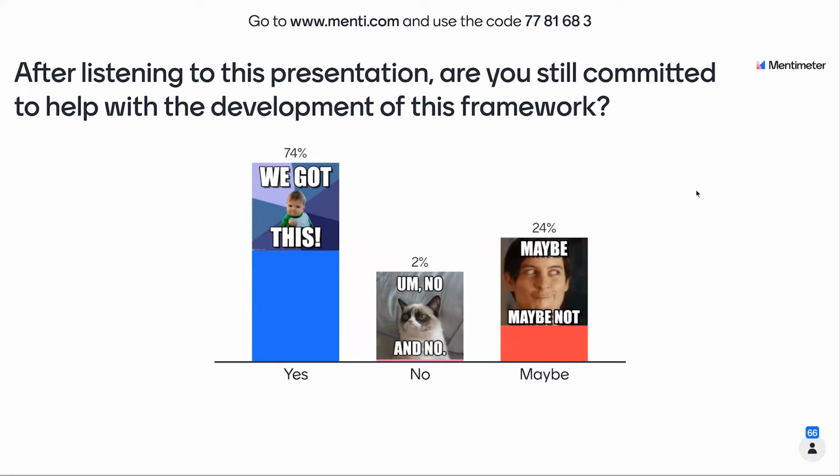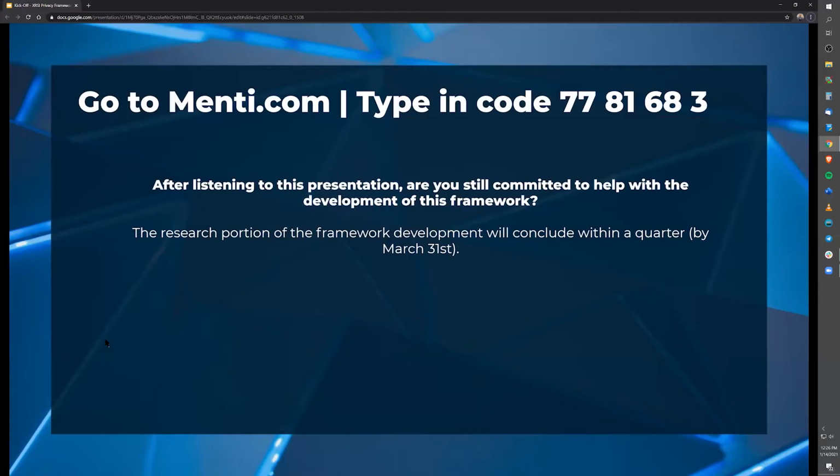Great. So we'll switch back. It looks like we've got a generally positive, very democratic, generally positive feedback. So we'll go back here.